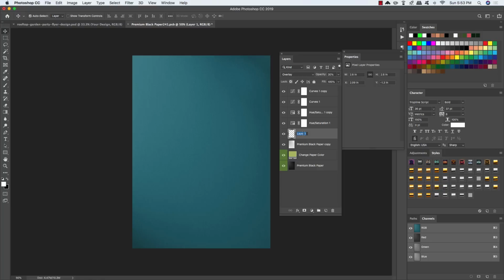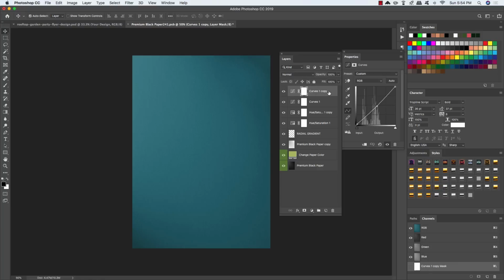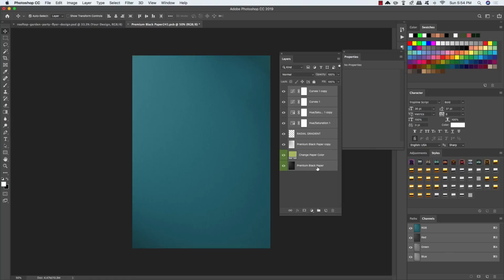All right, so at this point, we can rename this layer if you want. I'll just call it Radial Gradient. Select the very top adjustment layer, hold Shift and select the bottom premium black paper layer. Press Command Control G to put it into a group folder. Double click on Group 1 and rename this folder BG.